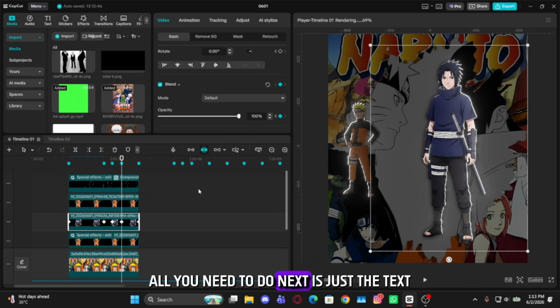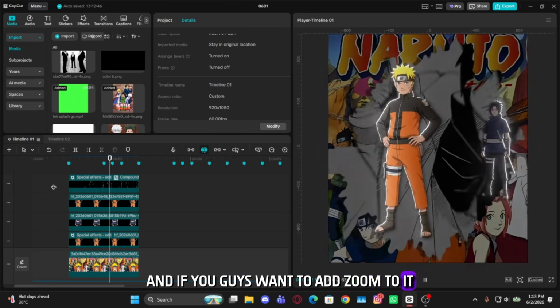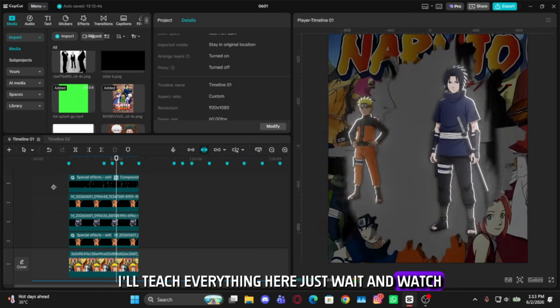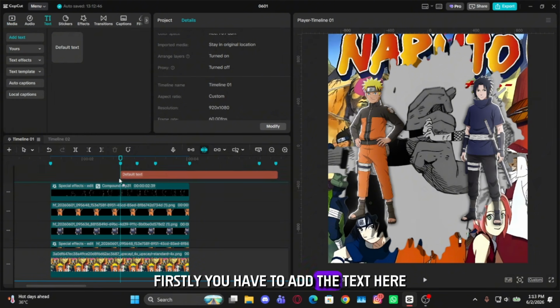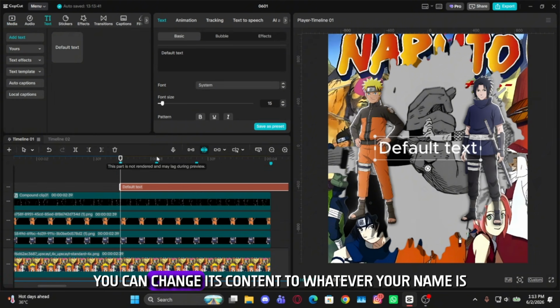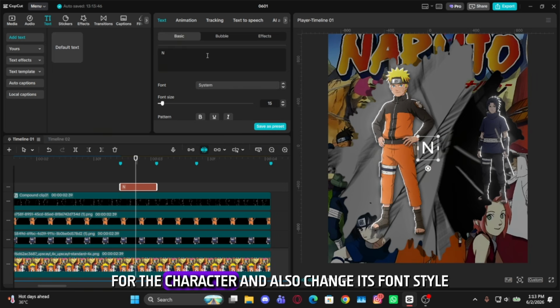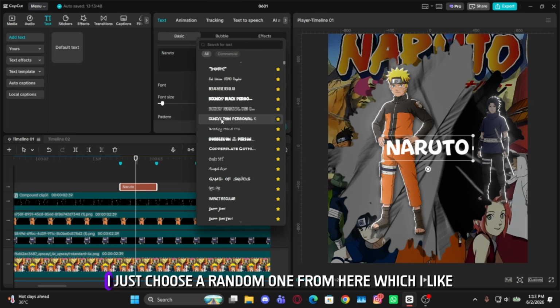All you need to do next is just the text. And if you guys want to add zoom to it or anything else, you can do that too. I'll teach everything here. Just wait and watch. As for the text that I did here, firstly, you have to add the text here. Now you can change its content to whatever your name is for the character, and also change its font style. You can use a lot of different fonts, whatever you like. I just chose a random one from here, which I like.